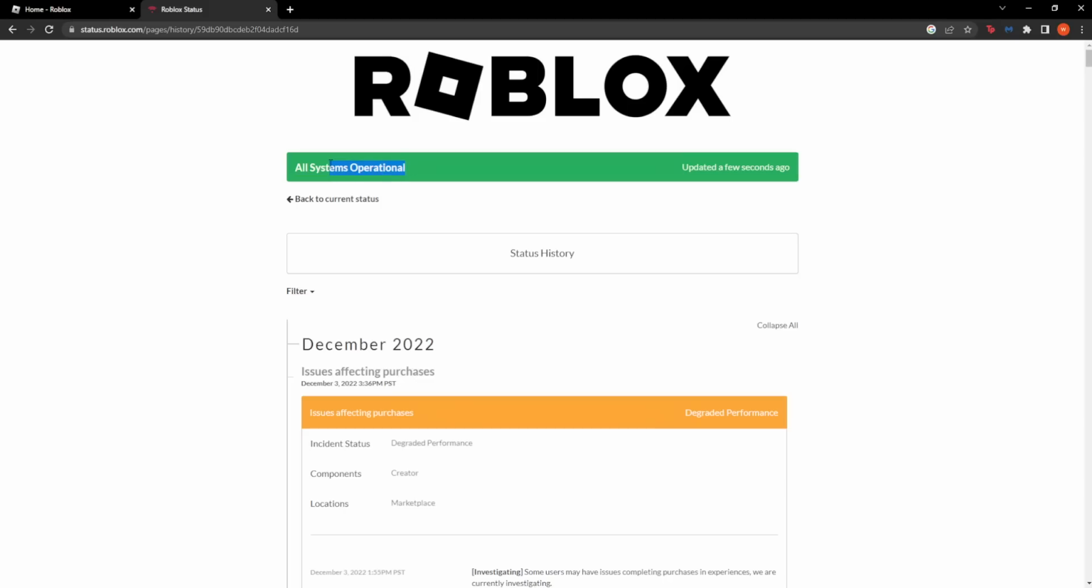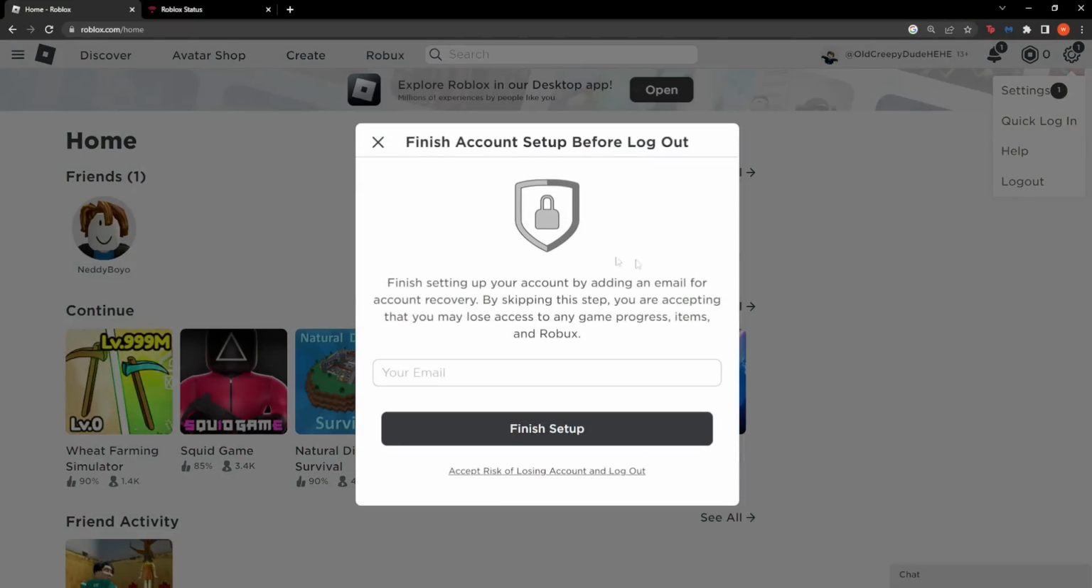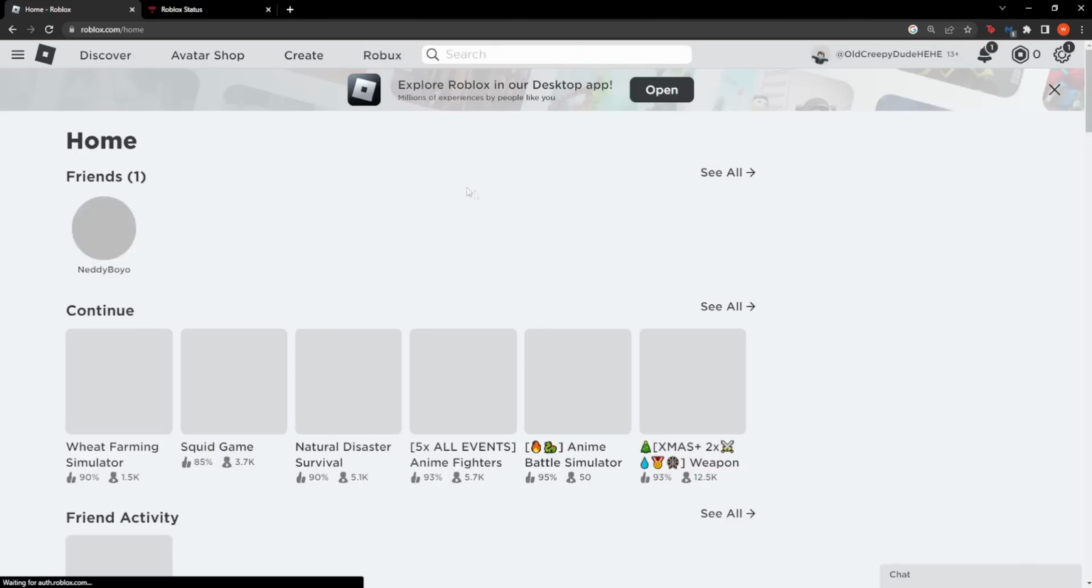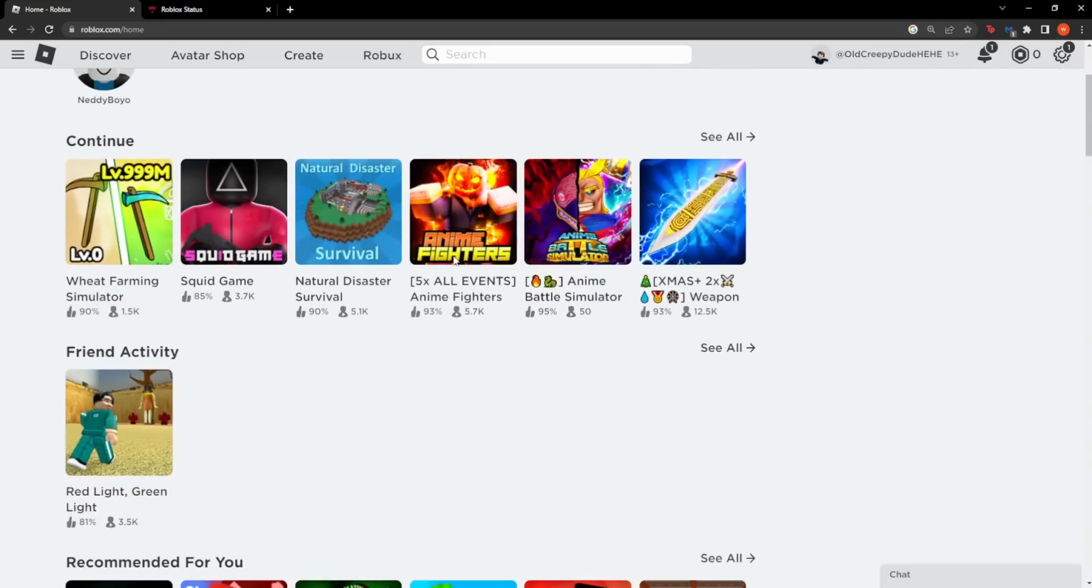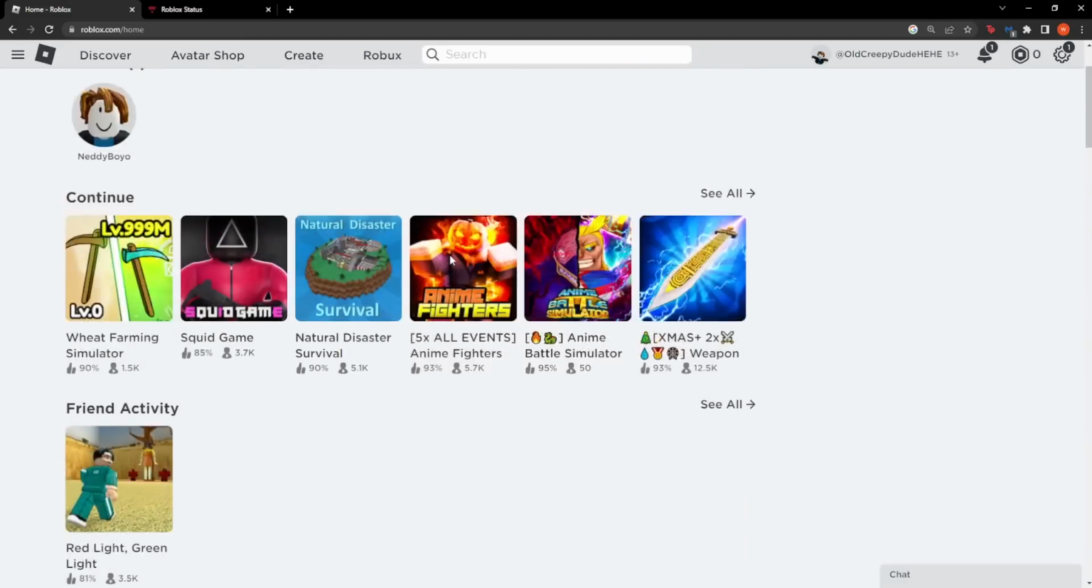Now, the third and last thing which I want you to try is simply logging out of your account. So going here to the settings, log out. By the way, make sure you know your account's password before you log out so you don't get locked out of it. So here I will just click on accept risk of losing account and log out. Okay. And then logging back in. Now, if we try to play another game, we should hopefully have resolved the Roblox error 529.